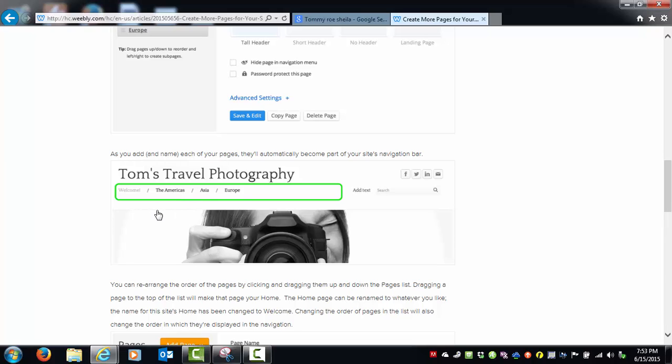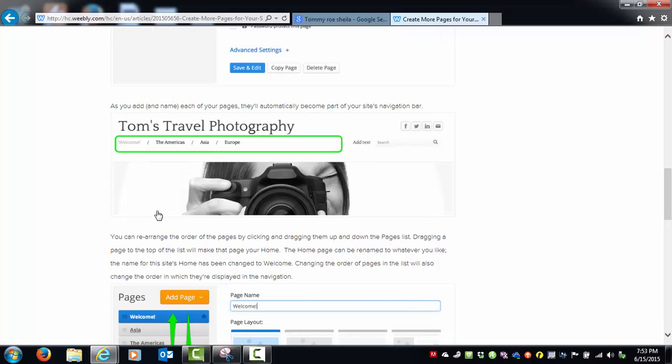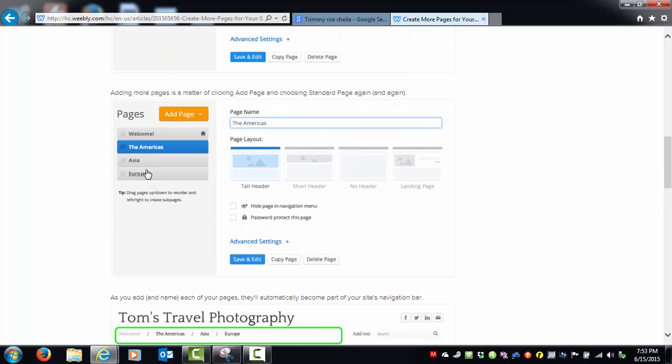And as you add and name each of your pages, they automatically become part of your site's navigation bar. And what I mean by that is, on your home page, you'll have options of which page to choose. And as you can see here, they have the Welcome, the Americas, Asia, Europe, just like they showed up here.